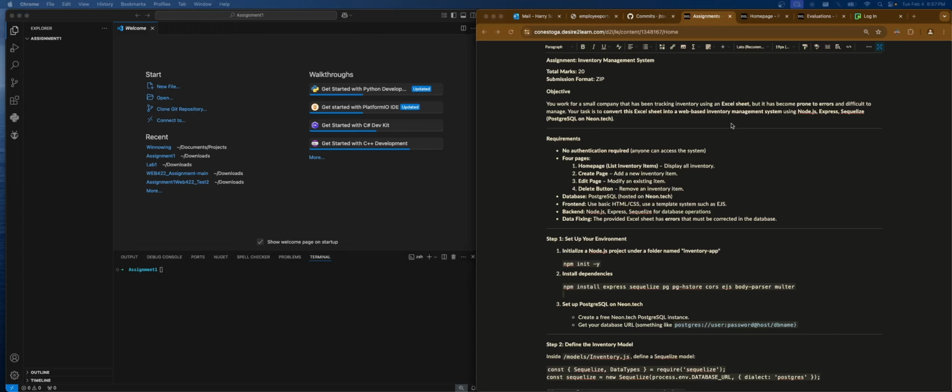So really, the language shouldn't matter too much, but I did do almost 2 weeks on this where we did Express and Sequelize, and I was pretty sure I made everyone get Neon Tech working before they left. But if you didn't, this should help. Anyway, requirements. No authentication is required. Again, simple system. 4 pages.